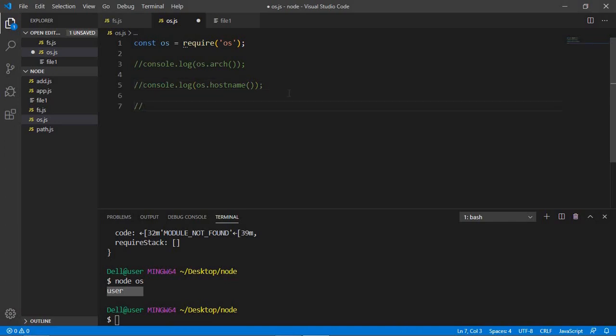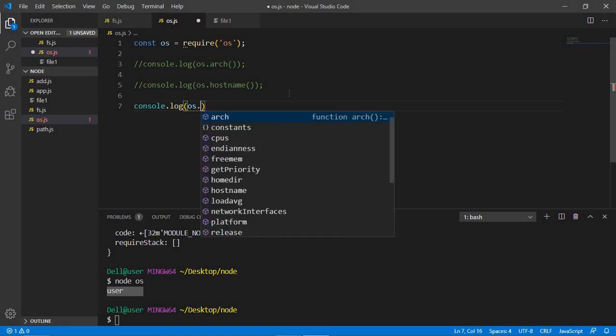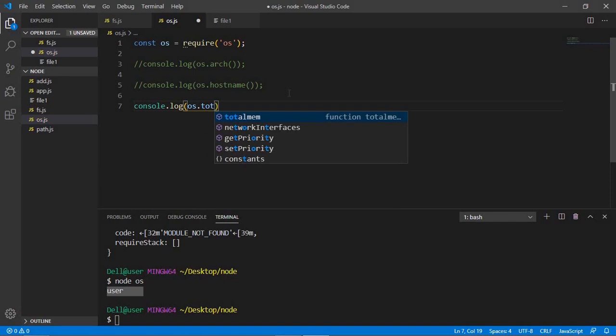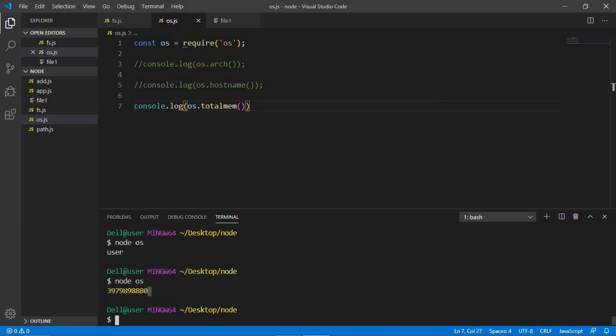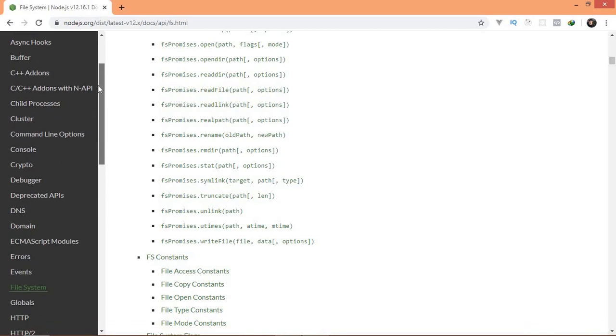The next thing is to check the total memory of your system. So console.log, again I did the mistake, console.log os.totalmem. Let's save this and say node os, and this will give you, I think this is in bytes or kilobytes. I think this is in bytes. I need to check the documentation.